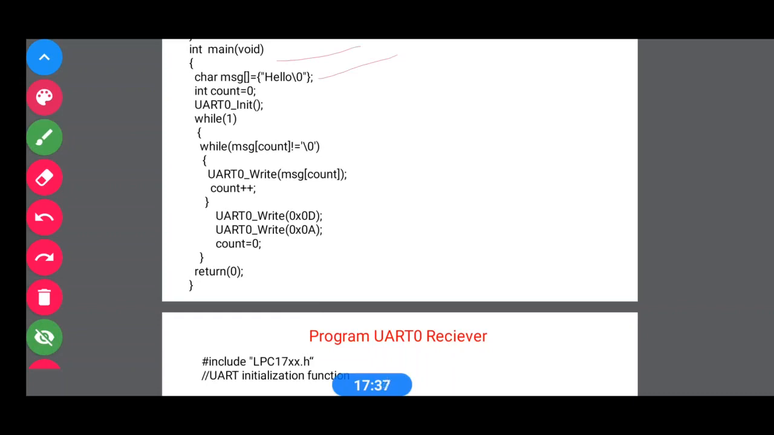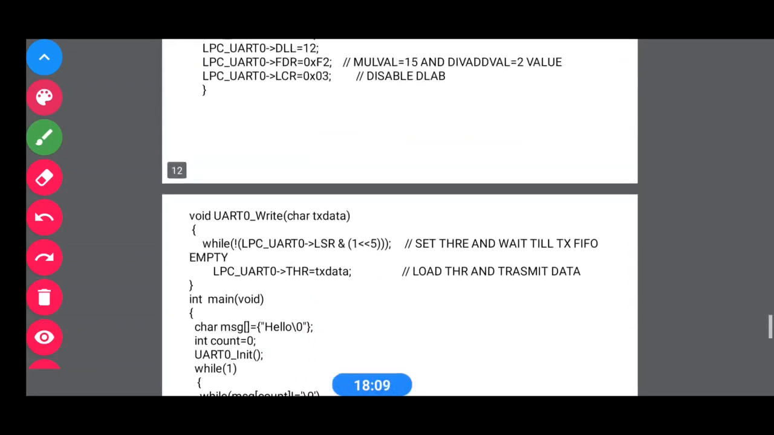message, say hello, through the UART, right? Here we select one variable as a count for sending each character in the hello string. Then we are going to call the UART0 initialization function. Let's see what this UART0 initialization function is, which we defined in the program.